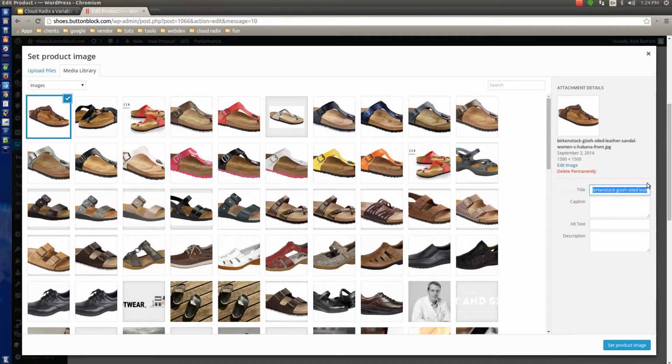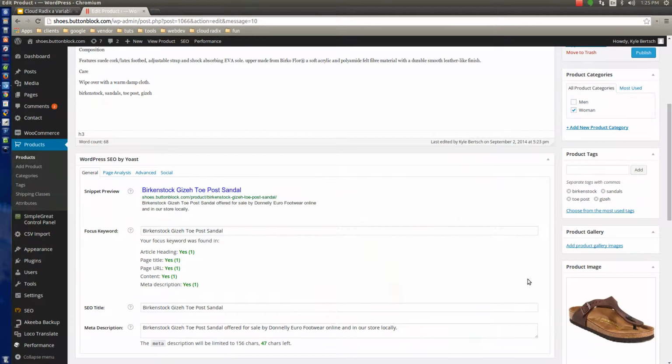This basically is part of your SEO. Birkenstock, Giza, oiled leather sandal, women's sandal. Very important that you take the time to put out the caption and fill out the alt text and fill out the description. Not advisable just to copy and paste the same exact thing like I did. It should be a little different in each of those spots. But let's go ahead and, for speed purposes, hit set product.